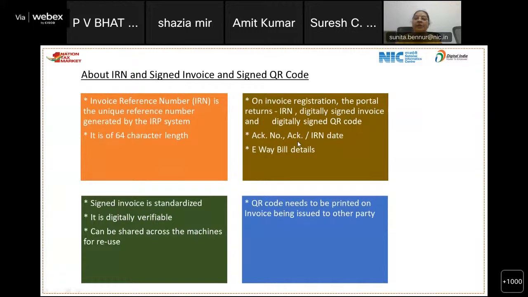Then we have the acknowledgement number, and the acknowledgement date or IRN date is also shown. It will also return the e-way bill details, that is, if you have requested e-way bills along with the IRN or e-invoice. The signed invoice is standardized. I told you that invoice details are now standardized and have a common format. So now this is very easy, and you can also see whether it is digitally signed and digitally verifiable. Any invoice that you receive, you can even verify on the portal. You can upload your invoice soft copy onto the portal and see whether it can be verified.